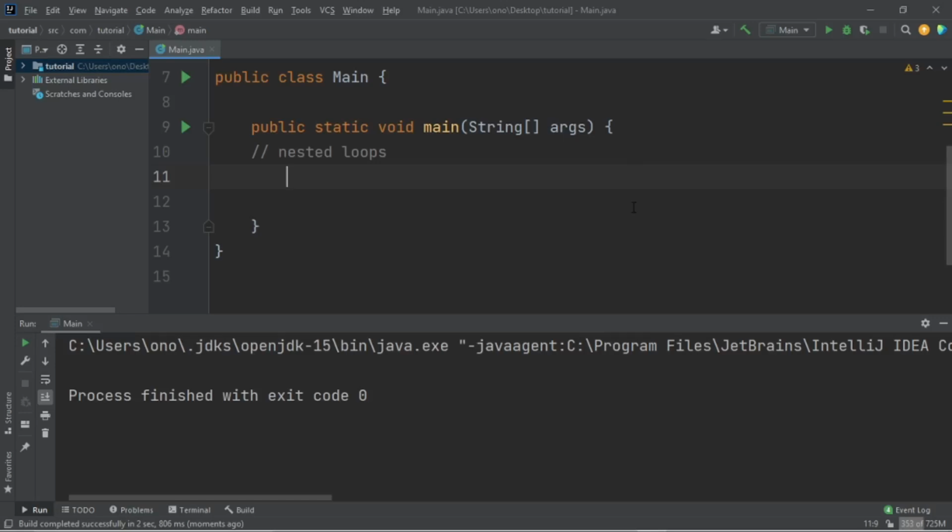Hey guys, in this section, I want to talk about nested loops. Now, nested loops are nothing more than loops within loops. So what happens is that we have a loop. So I'm going to declare a loop that counts up until 5. And then inside here, we would have another loop. So what does that do?